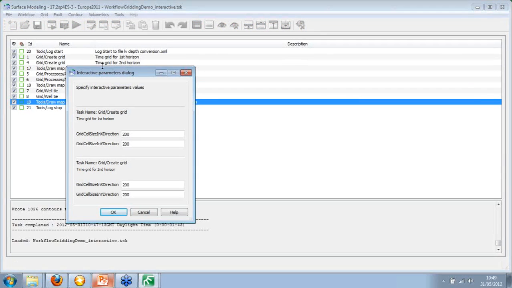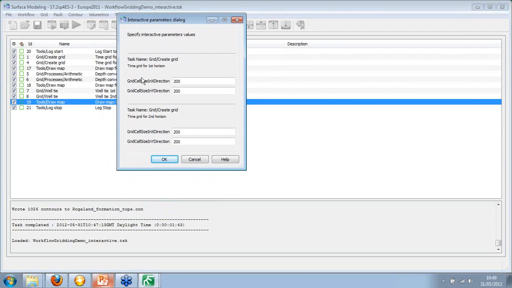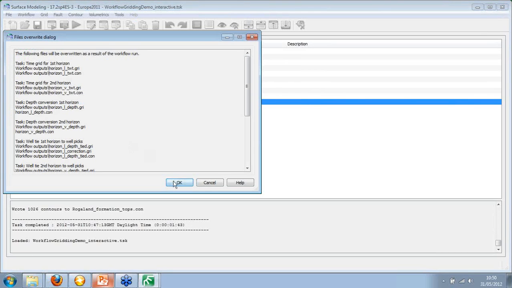So if we begin and run this task, we can see here that I've set certain parameters for the first two tasks to be interactive, just to demonstrate that, in this case it's the cell size. You can use these interactive options to share your Petrosys workflows with other people, maybe somebody who's not familiar with the use of Petrosys, and you can expose certain parameters that you want them to change, and they don't need to be familiar with each individual panel. So if we're happy with these options, click OK to run.